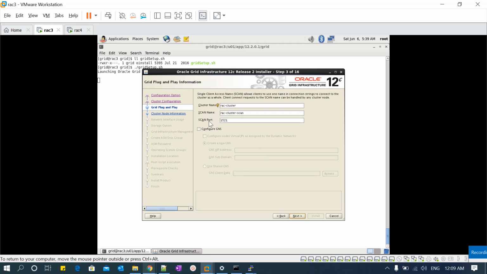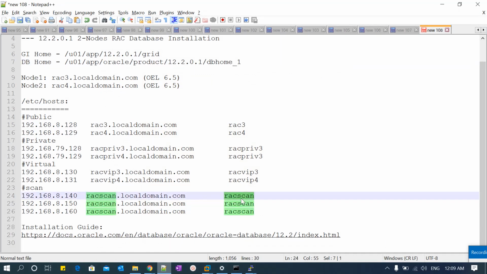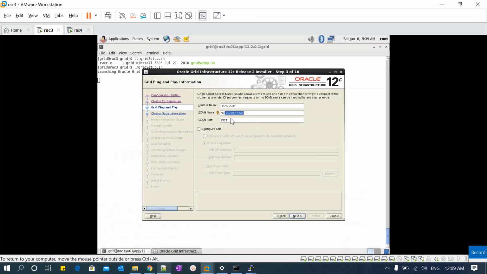Okay, so you need to give your cluster name, scan name and then the scan port. The scan port is 1521, so I will go with the default scan port. If you have noticed, I gave my scan name as rac scan. So I'll just go with rac scan. For the cluster name you can give rac cluster, so I'll go with the default naming, rac cluster.